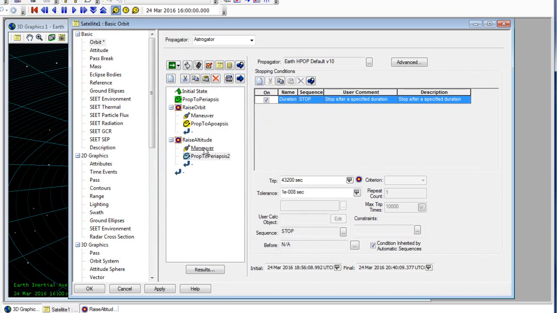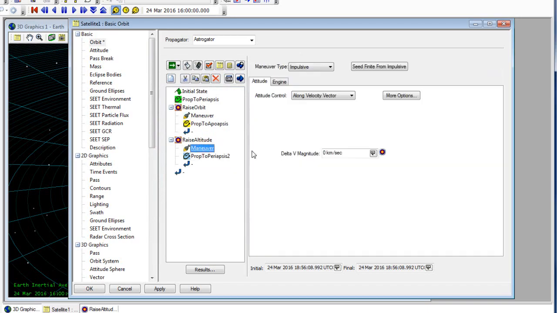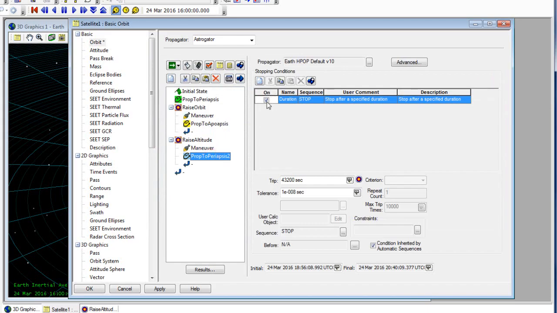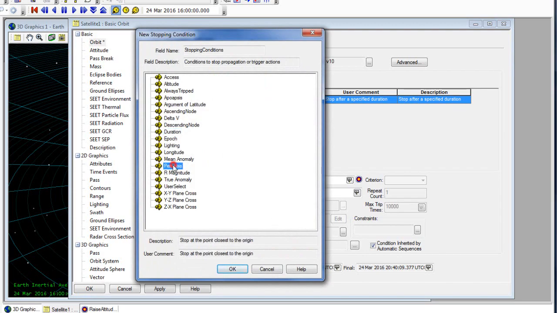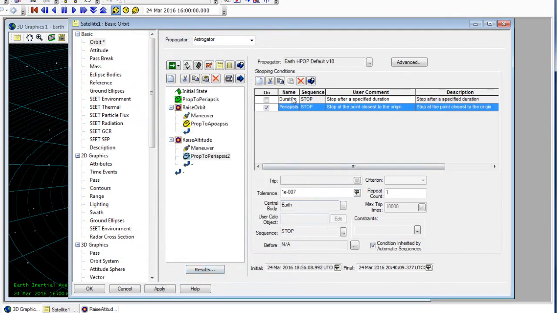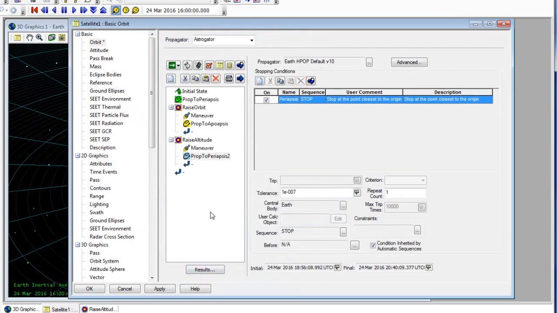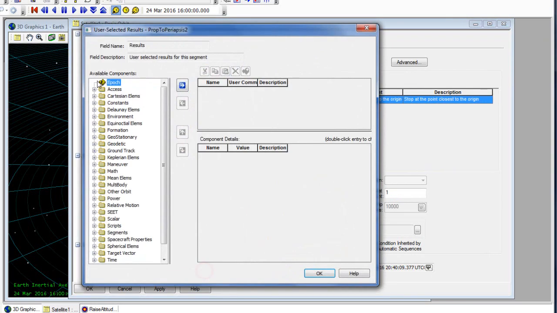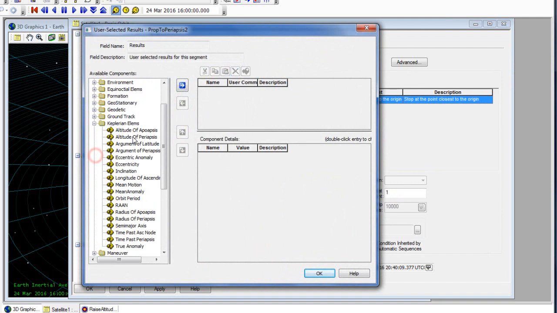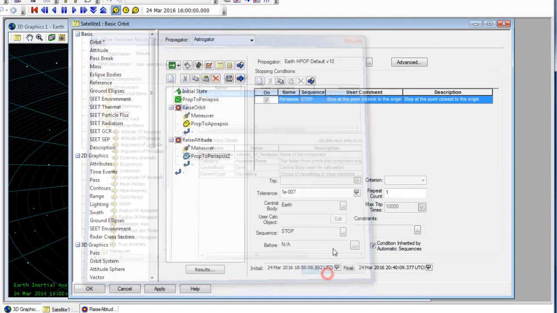Now I want to define my control and my result. So my control variable is going to be my delta V magnitude. And for my result, I'm going to go to prop 2 periapsis 2. I'm not going to use the duration stopping condition. I'm going to use the periapsis stopping condition. And now I'm going to just delete this element. And I'm going to define my result as well. So I'm going to go to results, Keplerian elements, and altitude of periapsis, and select OK.